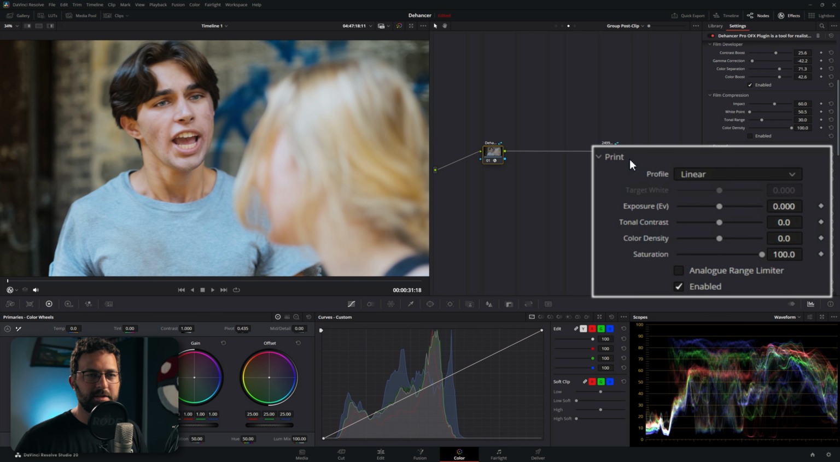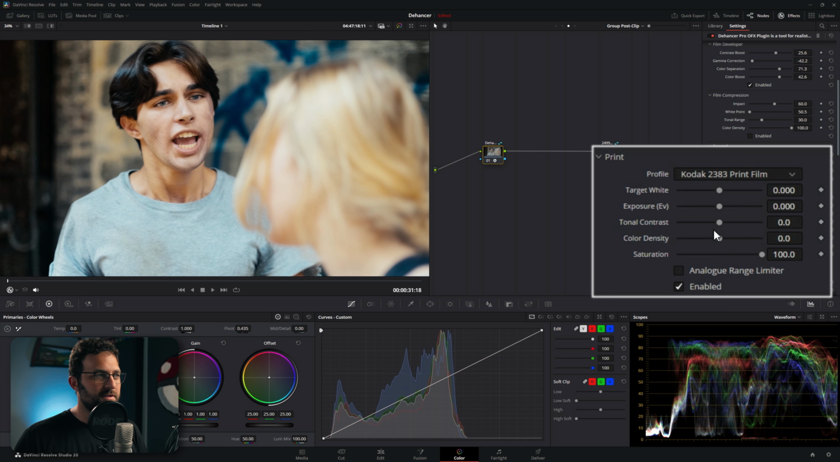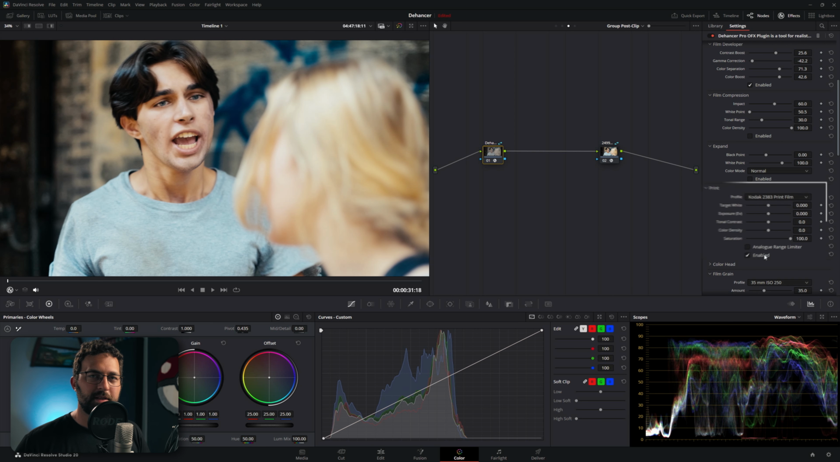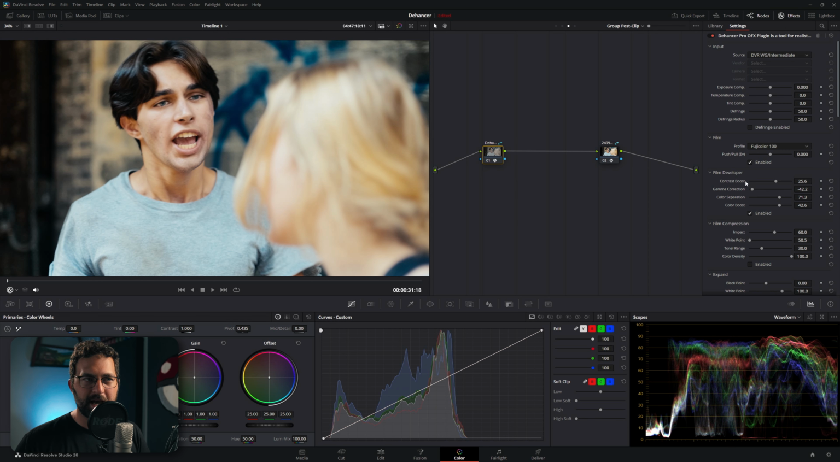And then we'll go down to print, and this is where you can basically change your film print look. We can go to our profile and choose one of these. I usually prefer either Fuji 3513 or a Kodak 2383. I'll go ahead and choose Kodak 2383 for now. And we can change our target white if we want to change what our whites actually look like. We can do any exposure and compensation with the print. We can change the tonal contrast and our color density. And we can also remove some saturation if we want to. So that's a quick overview of the actual film look aspect of it.